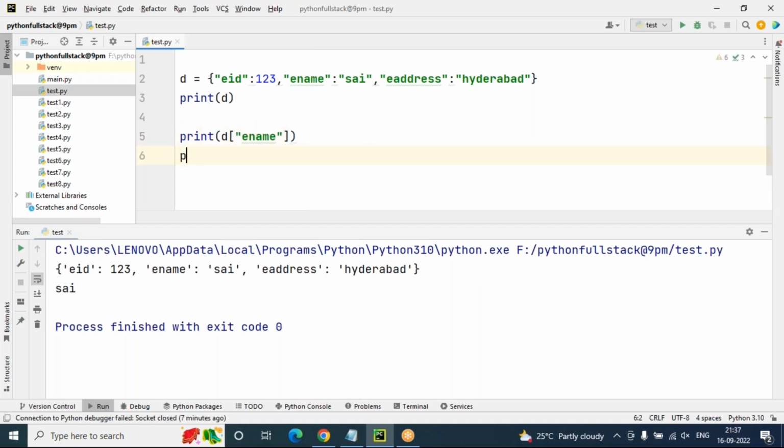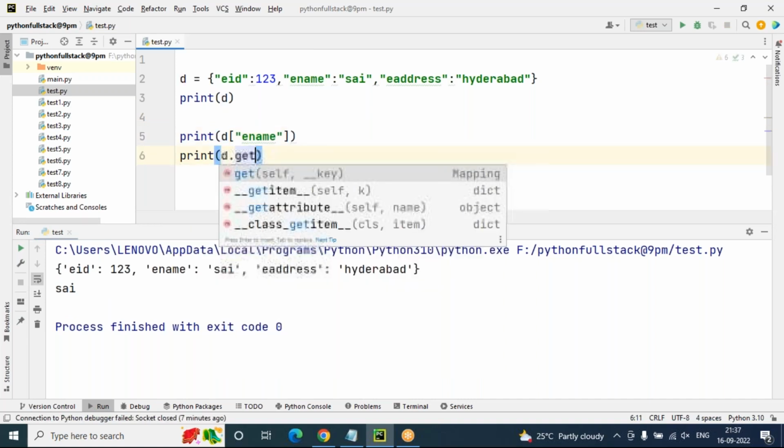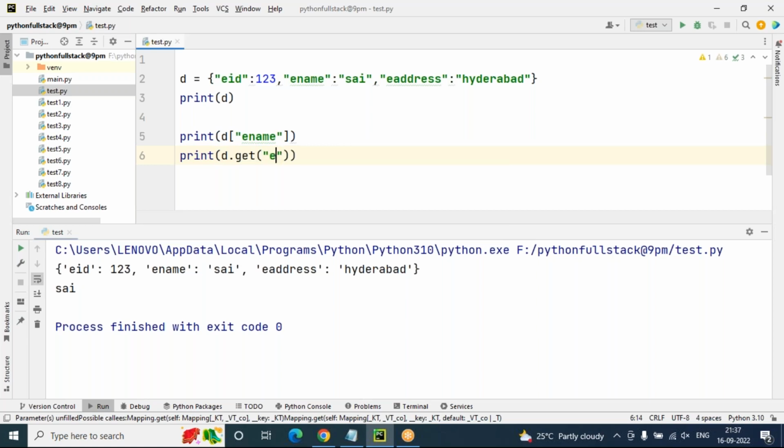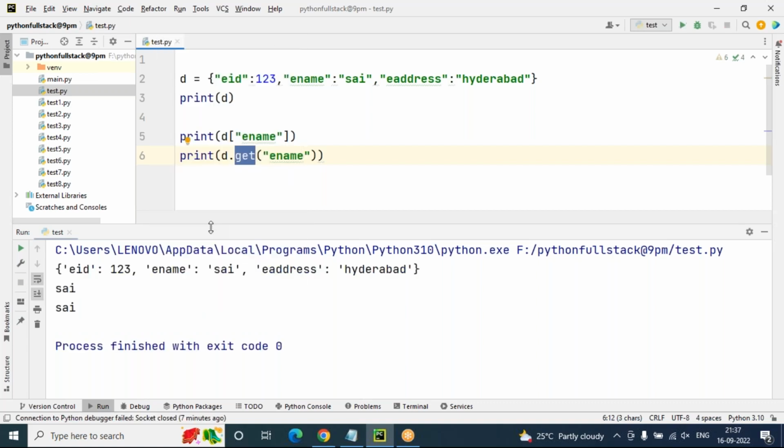But option number 2 also there: print D dot get function. The get function is expecting one key here. So let's get the name also. Either you can pass the key inside the square brackets, or we can pass the key inside the get function. Get is a built-in function for dictionary. Both results are coming fine, no sir? Yes, this is coming, this is coming.